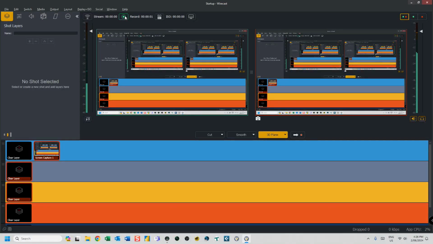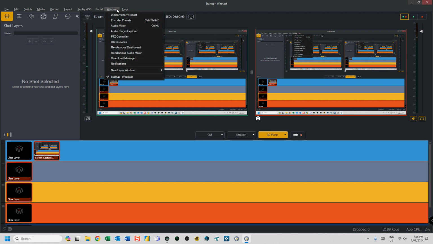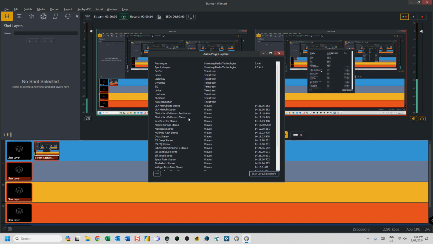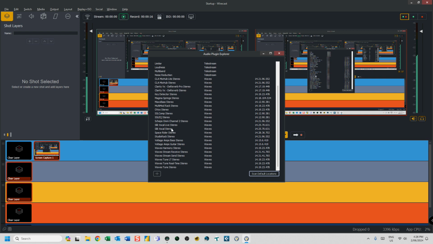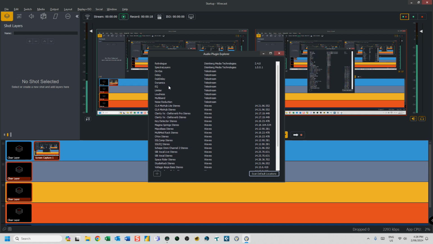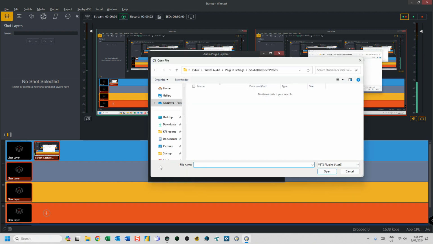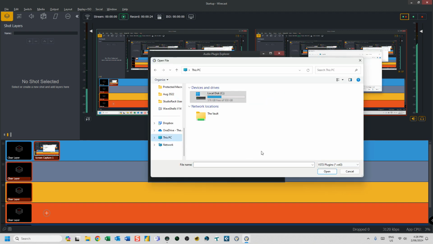Okay, today we're going to show you how to get Waves plugins working within Wirecast on your audio. Click on the Window button on the menu. Now click on Audio Plugin Explorer. I have some Waves plugins here, but you should just see these ones at the top. You want to click on the plus sign. Then you have to find where those folders are.